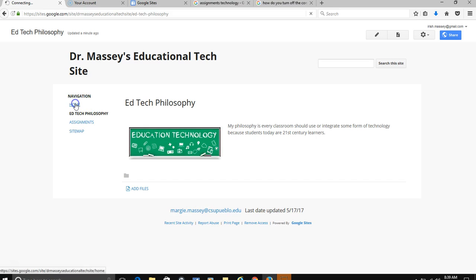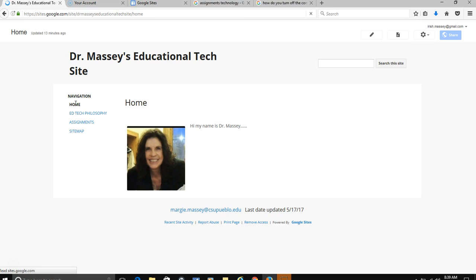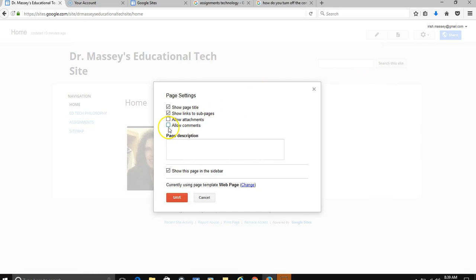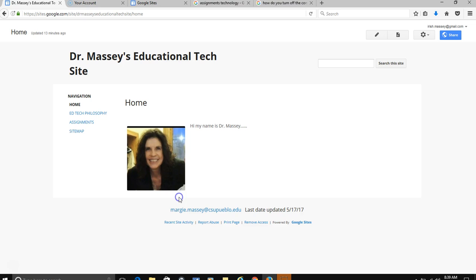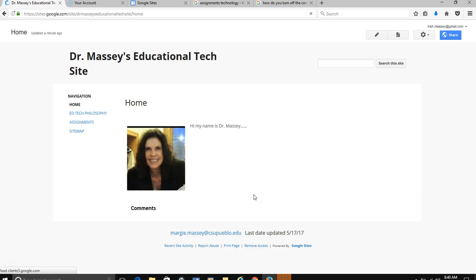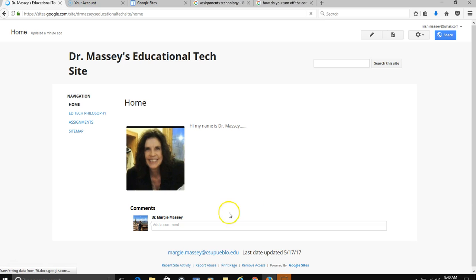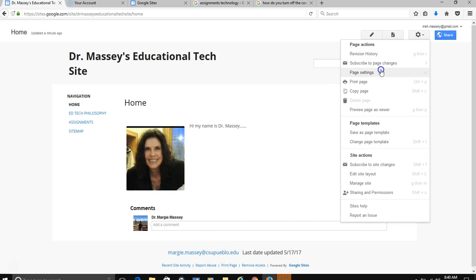Go back up here to home page. And home page doesn't have that, so you're okay with that. But if you add any additional pages, you'll want to go back up and just do the same process. Page settings, and then click on allow. So if I wanted to allow comments on my home page, I could enable that. I disabled it on the home page before. And because I have my email address here, I really don't need to enable the comments there, so I'm going to go ahead and disable that.